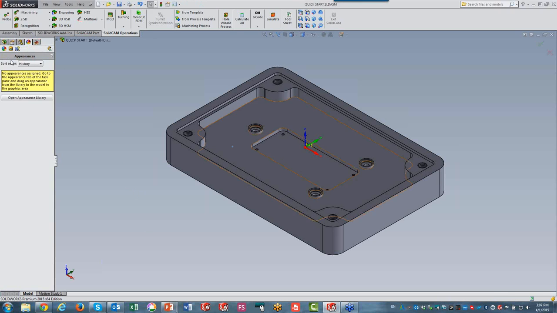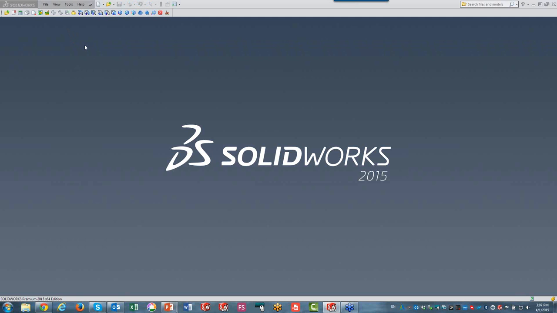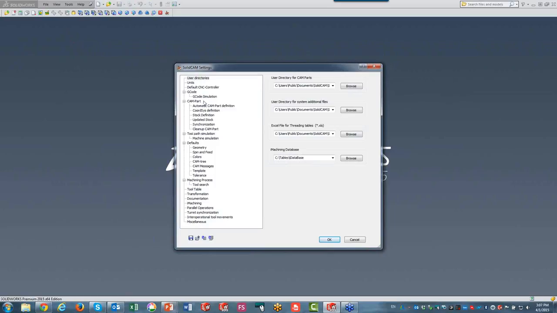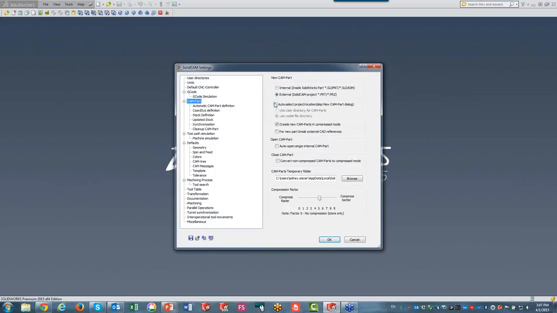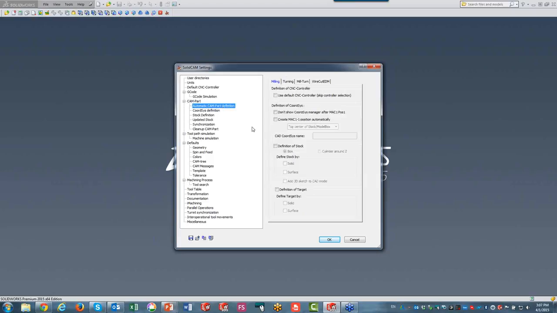Let me close this out now and go back to my settings and see what happens if I put it under my new settings. We'll go to CAM Part, click on Auto Select Project Location, as well as my automatic CAM part definition. I'll click to use the default CNC controller, and to create my Mac 1 position, my coordinate system position, automatically at the top center of my stock model box. In addition, I can create my stock automatically as well as my target. And I'll click on OK.